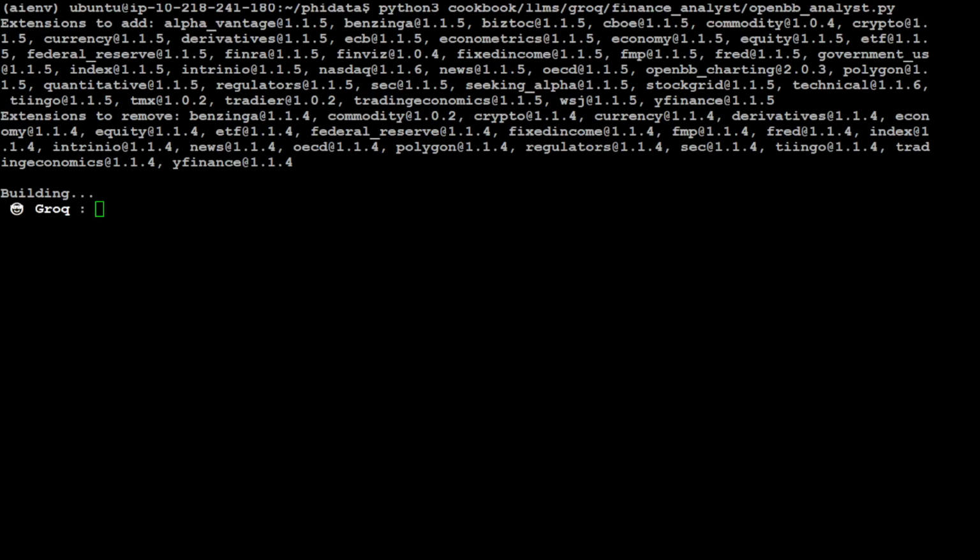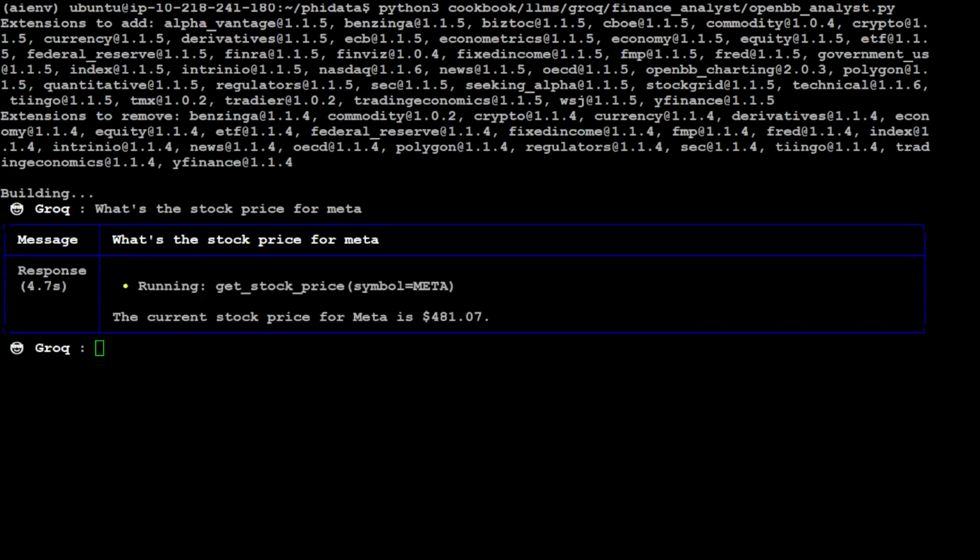So the Groq prompt shows up there. Remember, the model is hosted at Groq, and we are accessing it. I will also show you the code shortly. Let's ask it a few questions. I'm asking it, maybe, what is the stock price for Meta? Let's see what it says. It says this is the stock price.